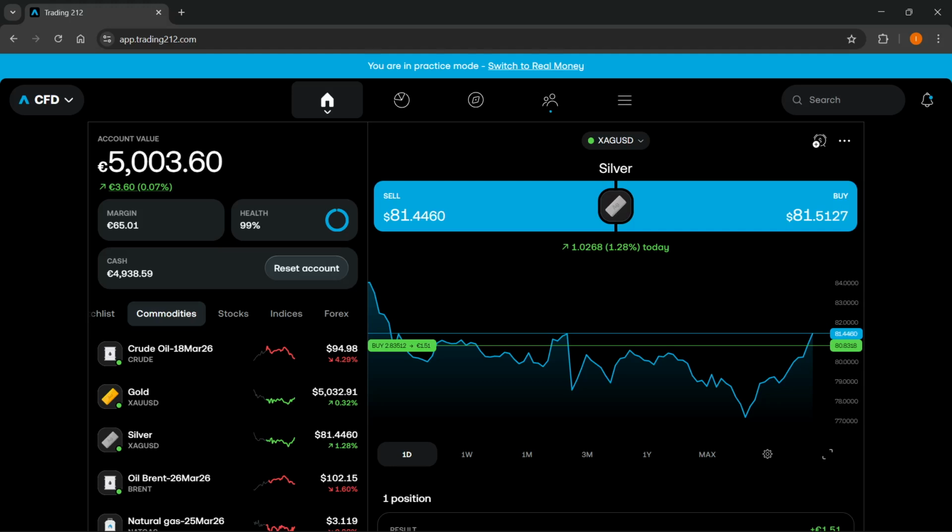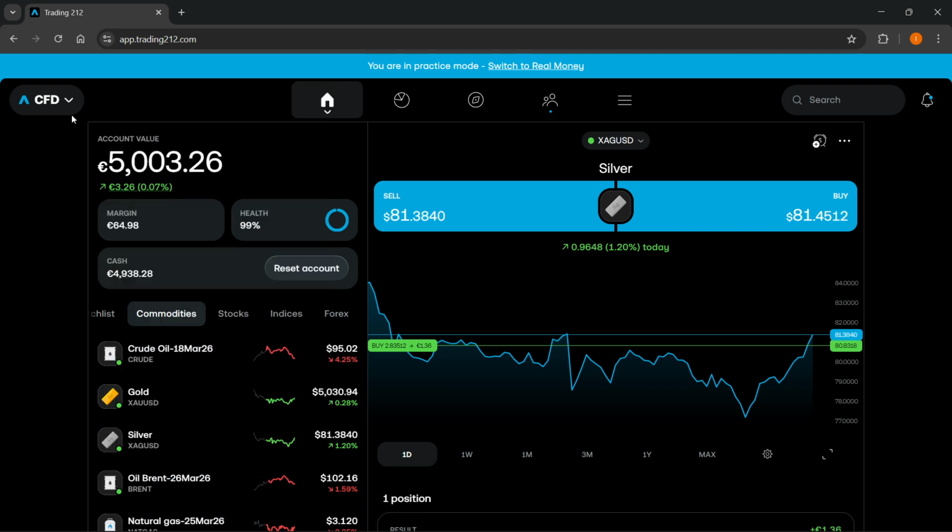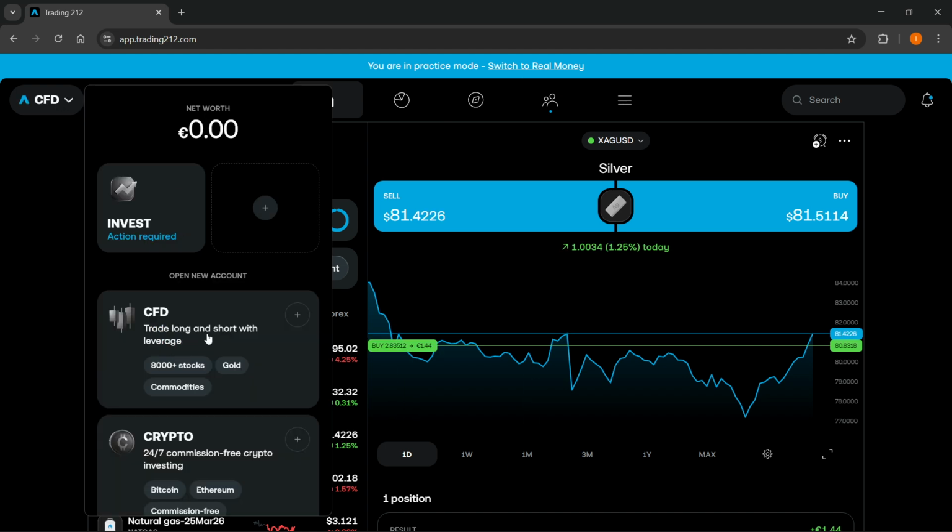In this video, I'm going to show you how to trade Forex on Trading 212. Now, the first thing you want to do is switch over to a CFD account. Whether you are on your mobile device or on the web like me, it's pretty much the same thing, with the exception that these buttons up top are at the bottom on your mobile device, okay? So go in the top left over here, and switch to CFD.